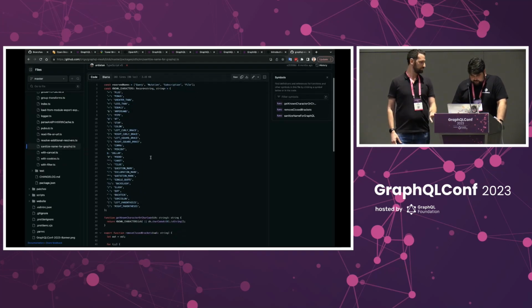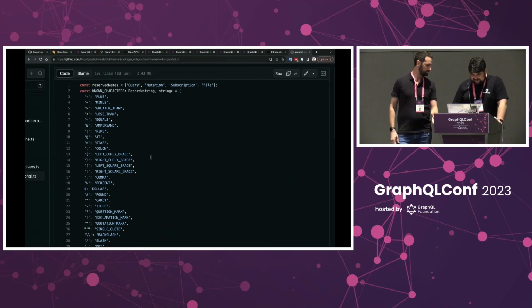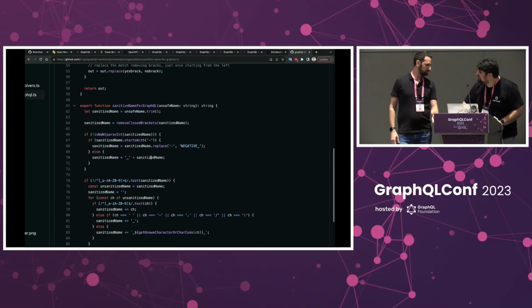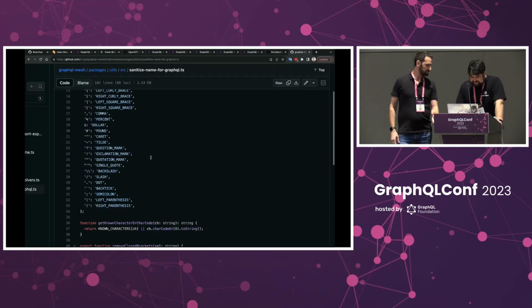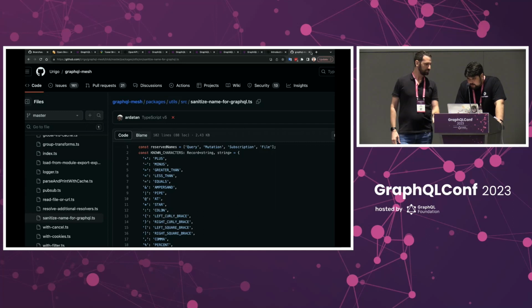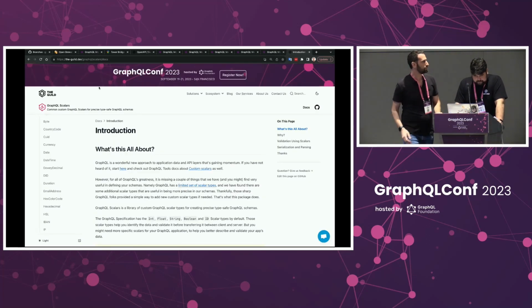By the way, about sanitizing names, this is the source code, if you're interested in. I just wanted to show it because the entire project is open source.